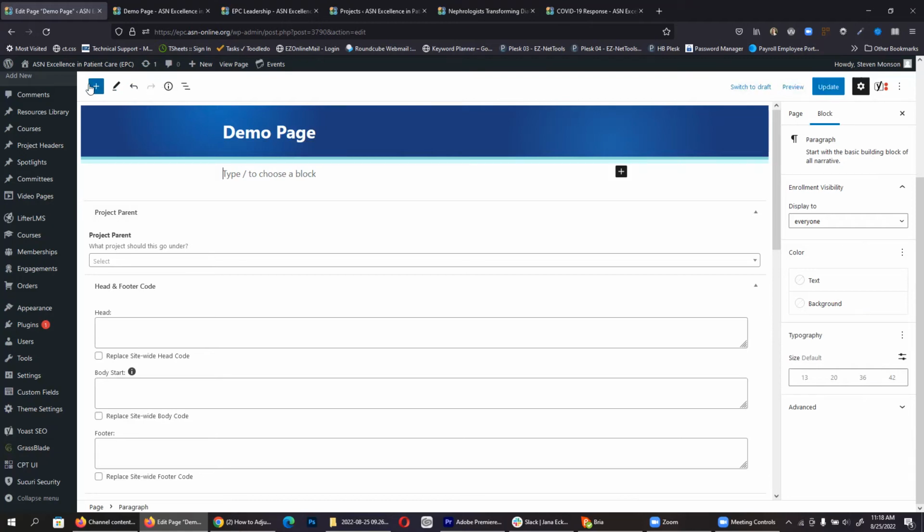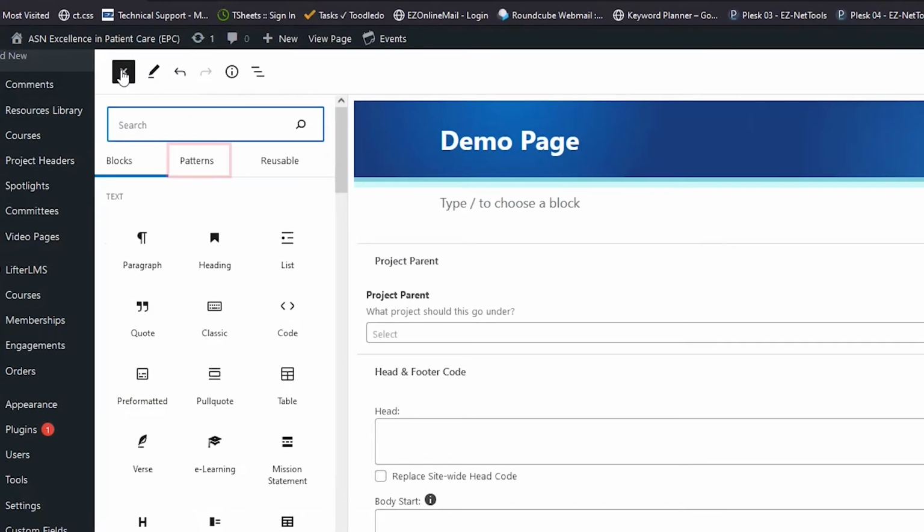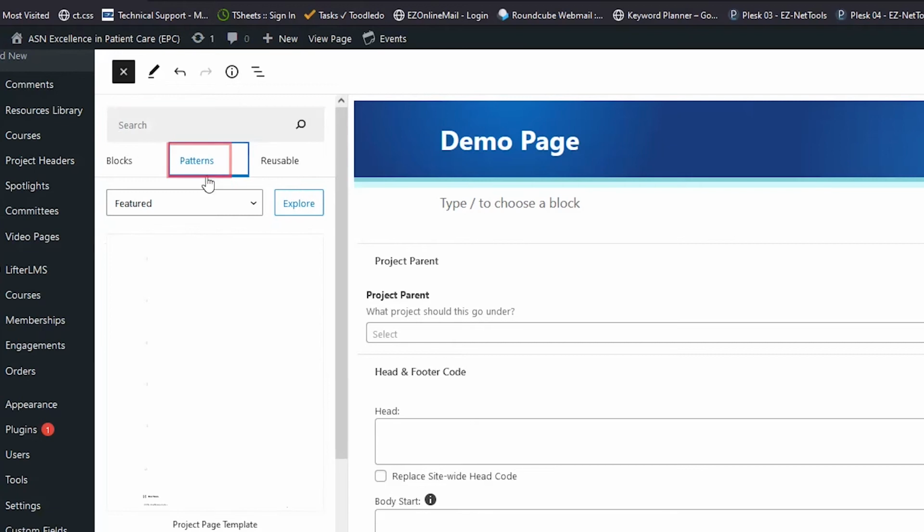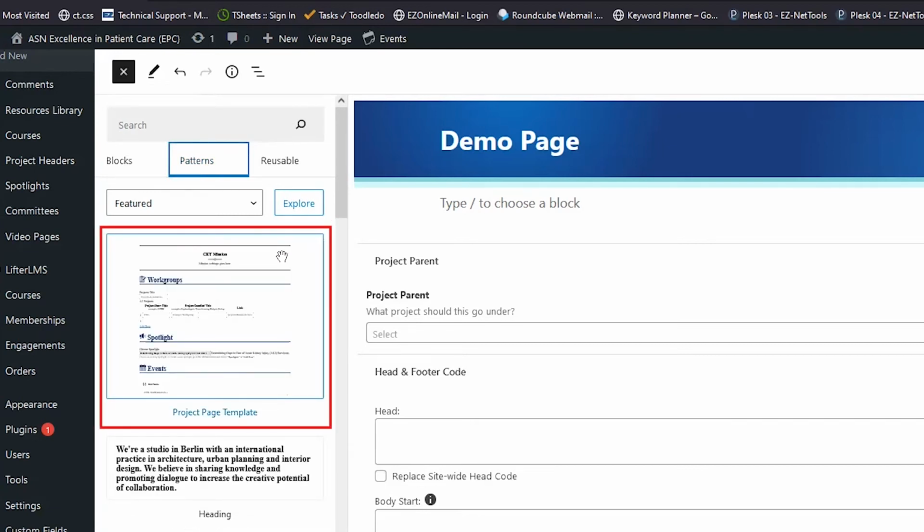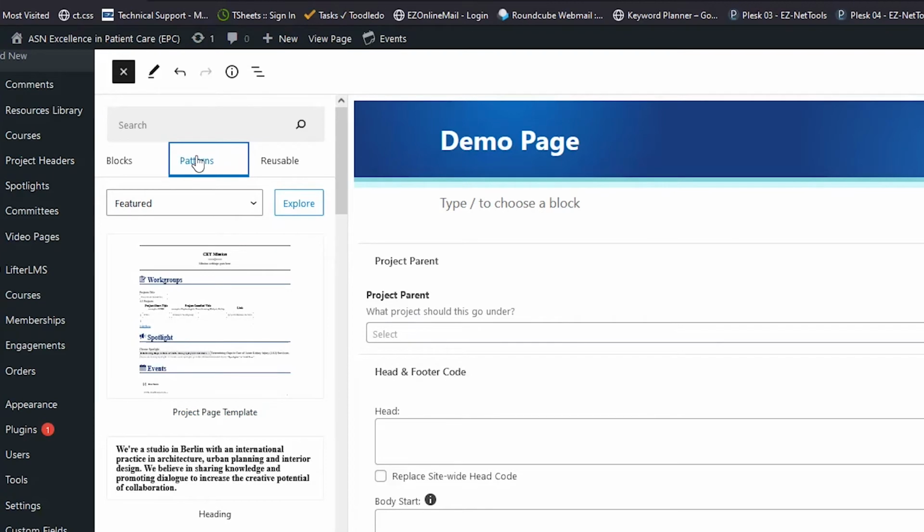All right, I'm going to click on this plus button and choose patterns. One feature I had requested is they wanted to be able to make it easy to add a bunch of these blocks so you get a little template right out of the gate. If I choose patterns, there's one called project page template. I'm just going to take it and drag it over here.